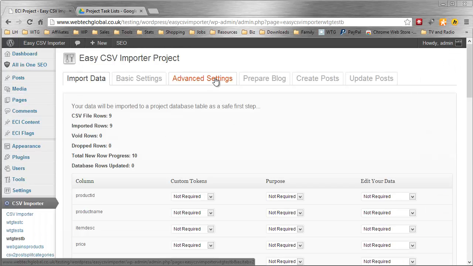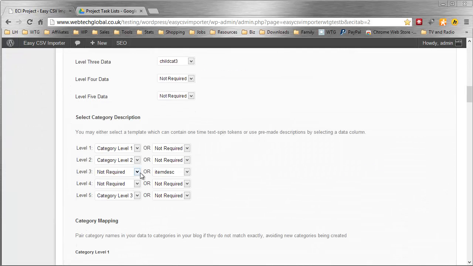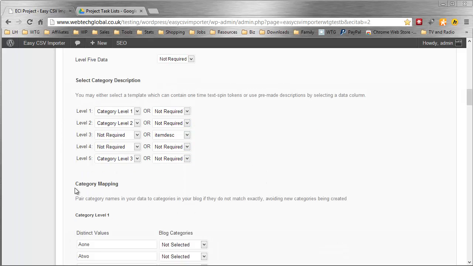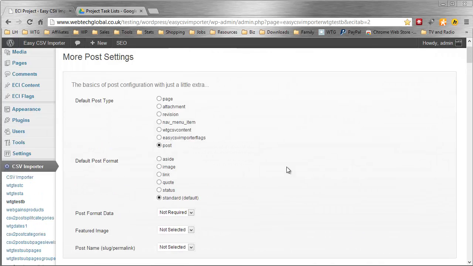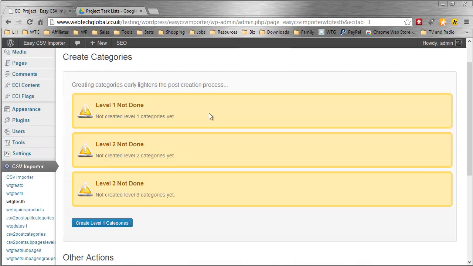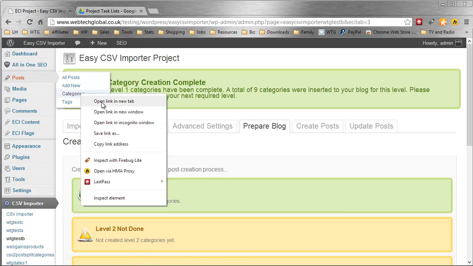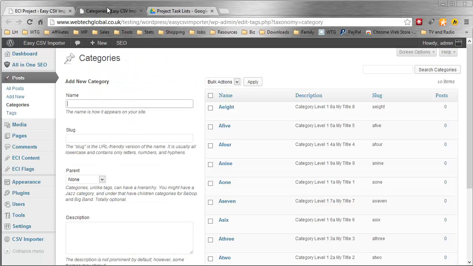Advanced settings were already saved. Let's just make sure. So here we go. Right, that's all saved, ready to go. We see category mapping here, but we're not covering that in this video. I'm going to go up to prepare block. And we need to create the first level of categories, so I click on that button there. Category creation complete. I'll go up to posts, right click on categories, and let's open this in a new tab.